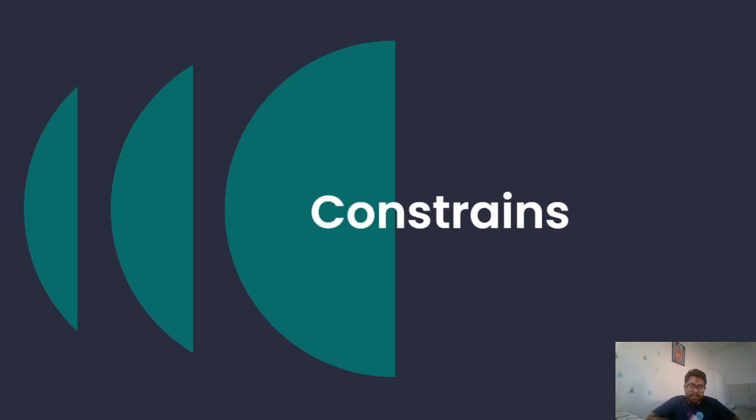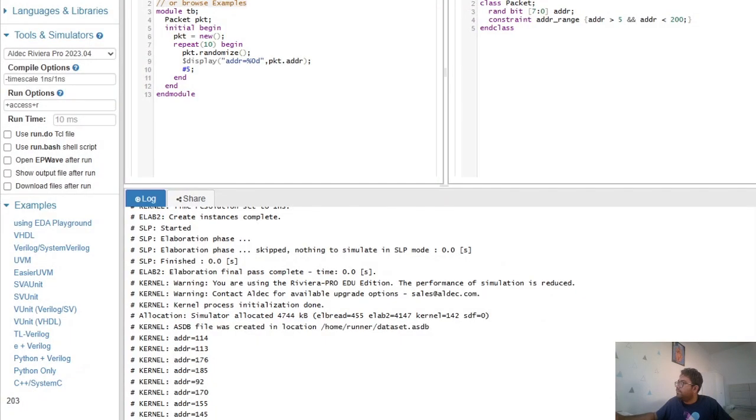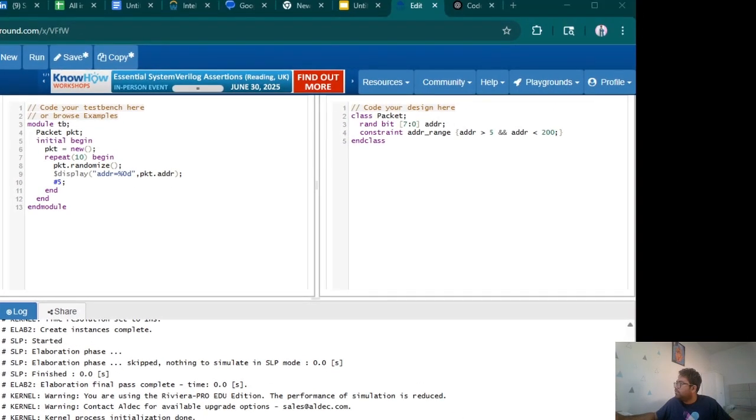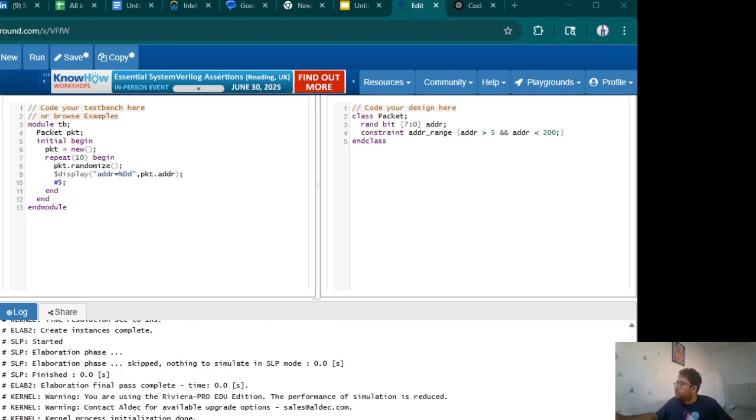Next topic is constraints. You can guide the randomization using constraints, so the values are still random, but within limits. Let's see one example. We zoom.